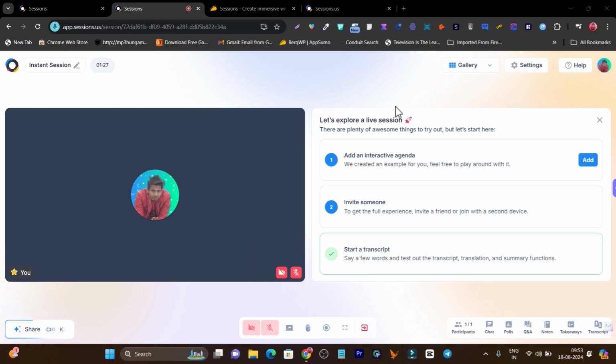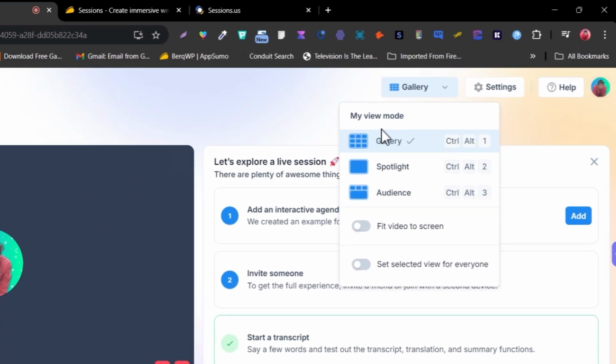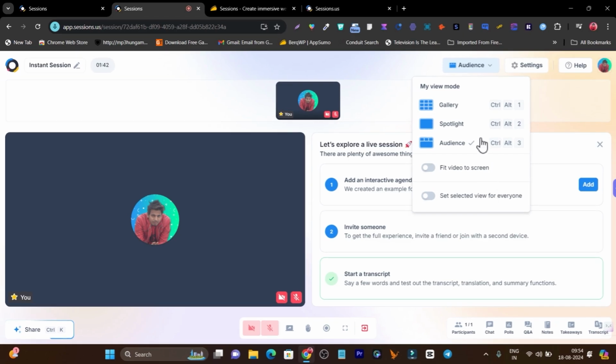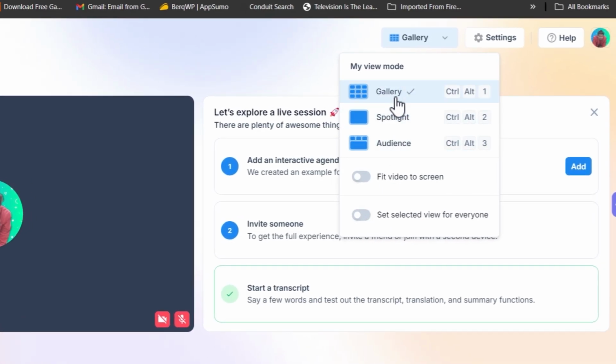Okay, then there are some views you can change, like this is the view for checking out the meeting. If I click on the gallery, I can change the view mode. For example, this is the gallery, now this is the spotlight mode, and this is the audience mode. I can also make it fit to screen or set selected for view everyone. Okay, so there are so many viewpoints available to customize according to our needs. So let me go to the gallery mode.